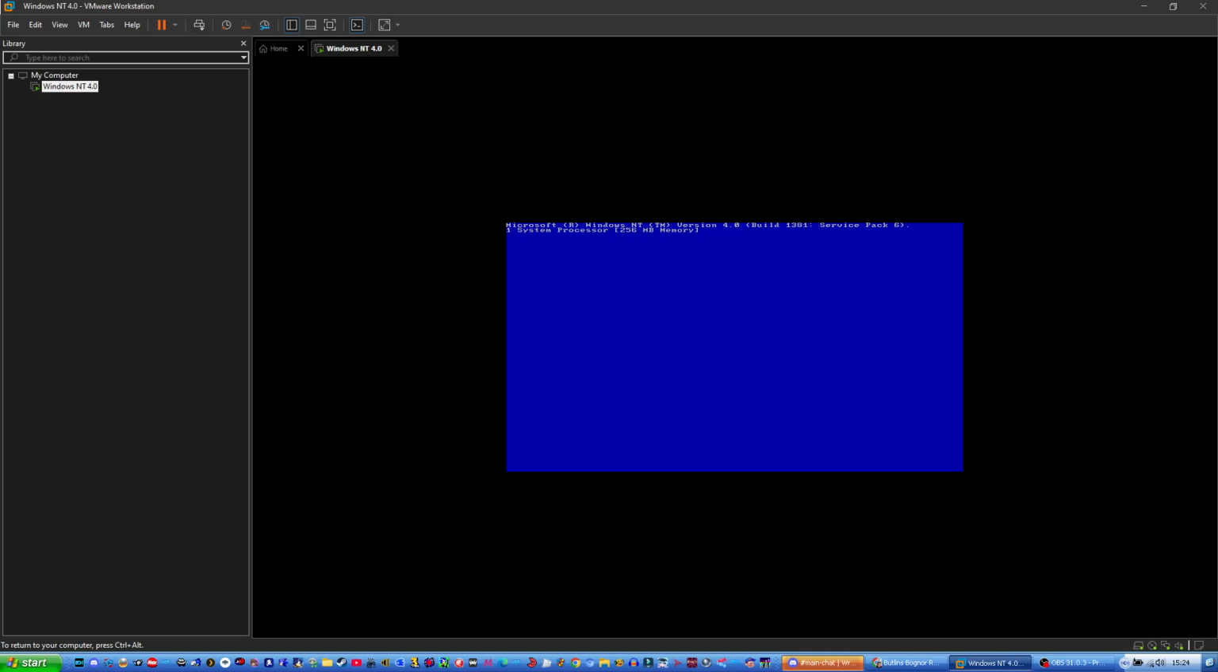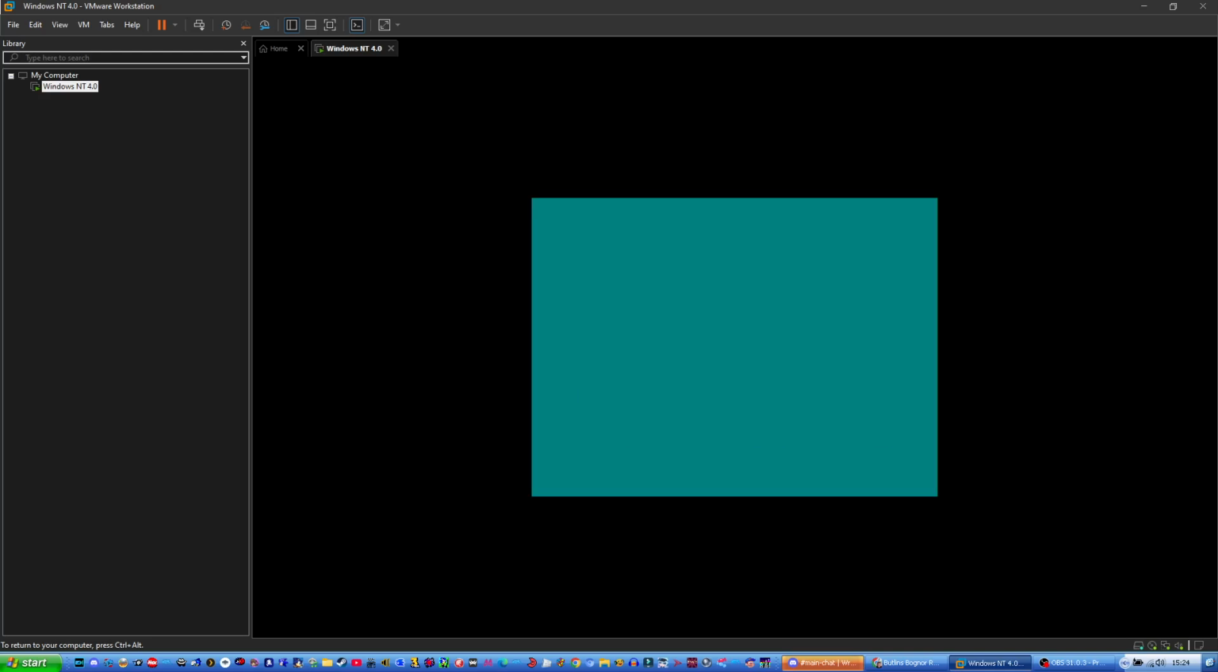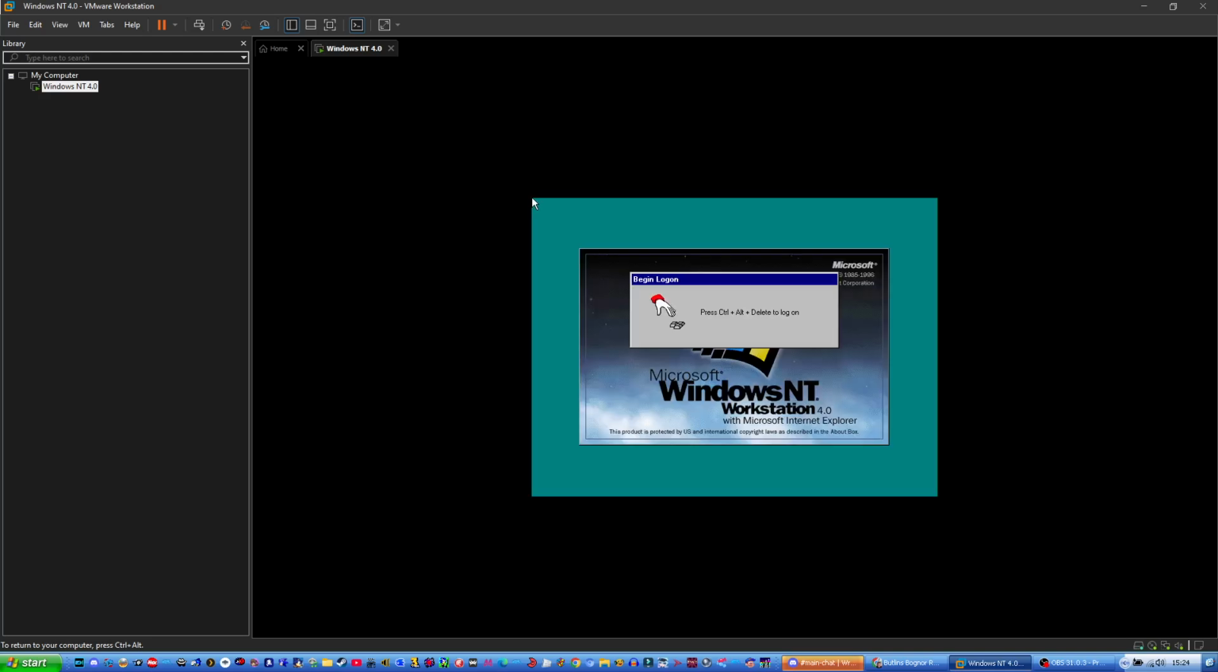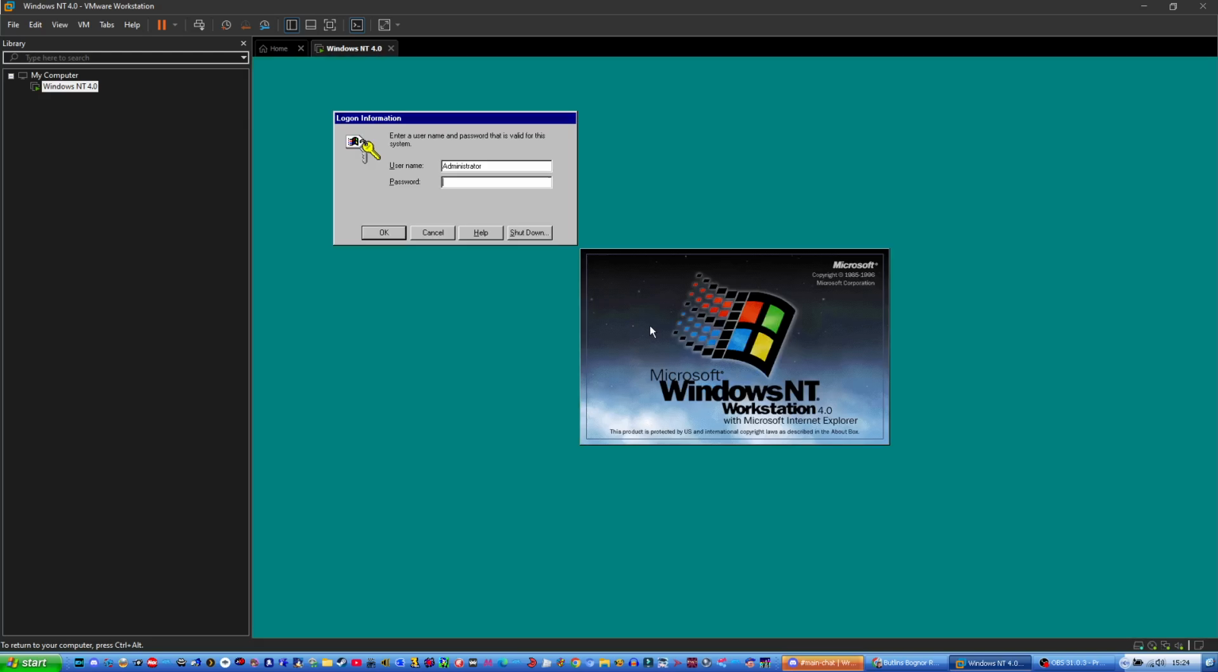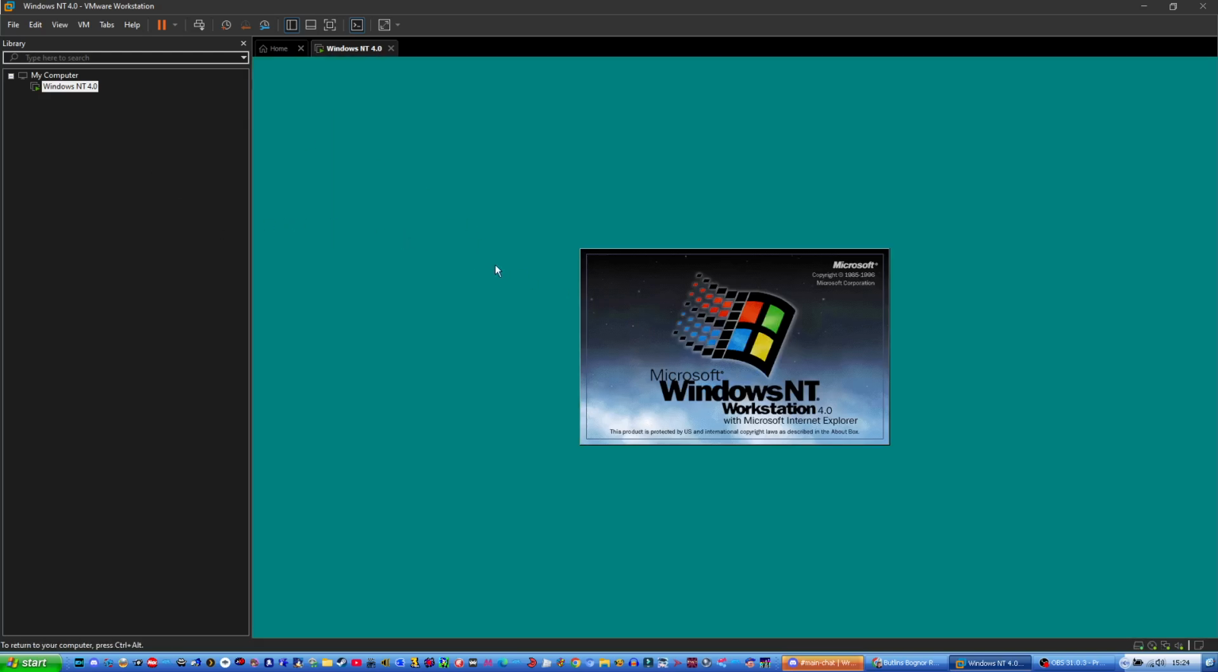Just bypassing OS Loader and putting in 0 seconds really made a difference, so I can bypass OS Loader as much as I want. And here we are back at the send Ctrl+Alt+Delete screen. Just send that in and press OK.